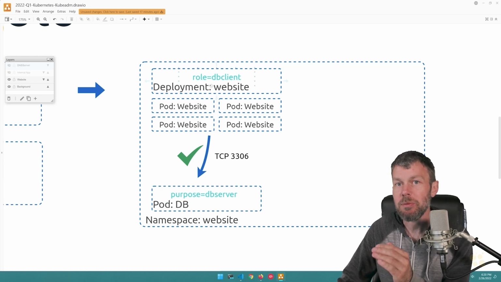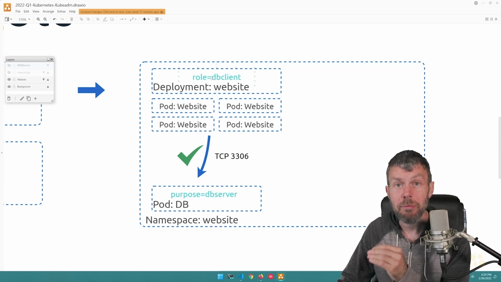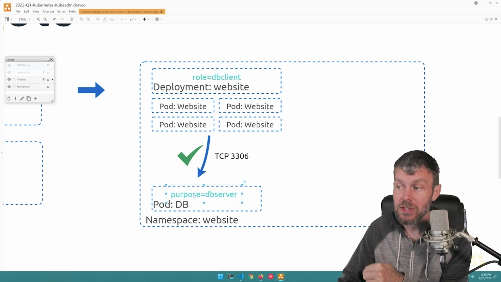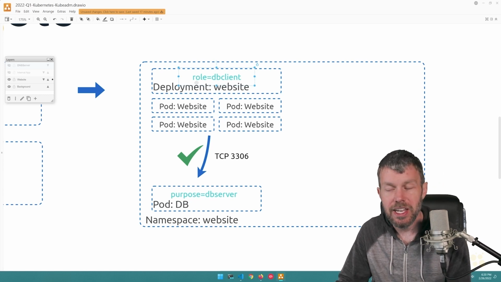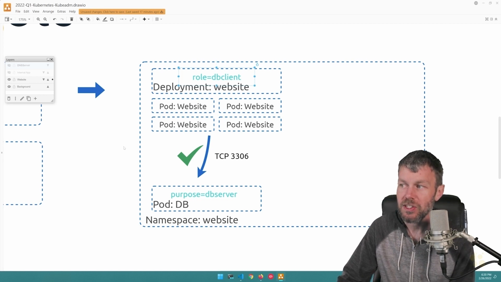And then in the same network policy, we've got the section where we can determine which labeled pods are allowed to access this TCP 3306 on this target pod, and that's where we would specify the application's label, role equals DB client, or of course whatever key value pair you'd like to use.